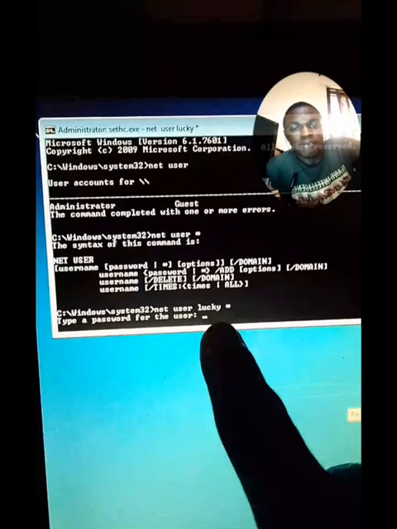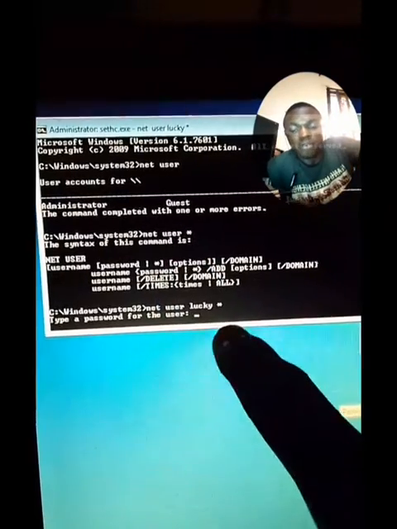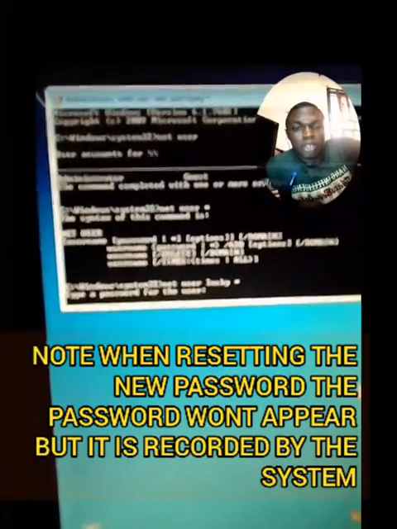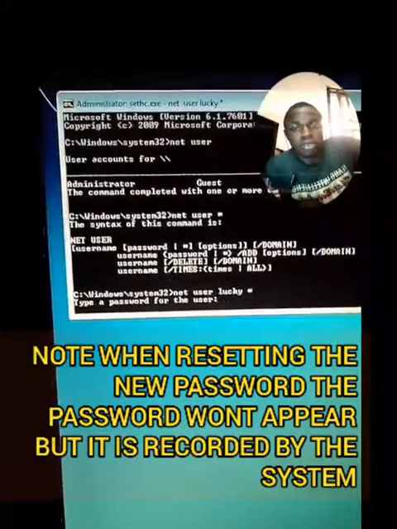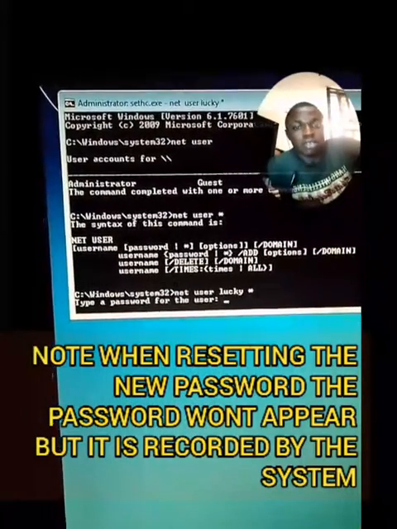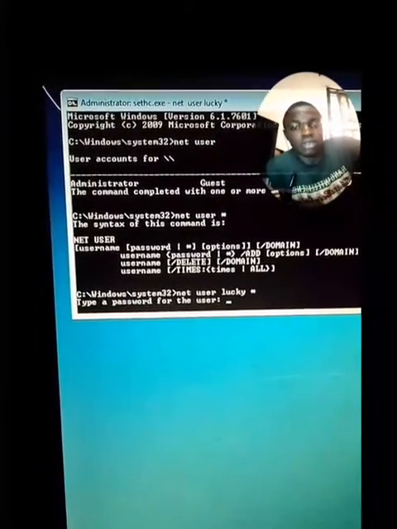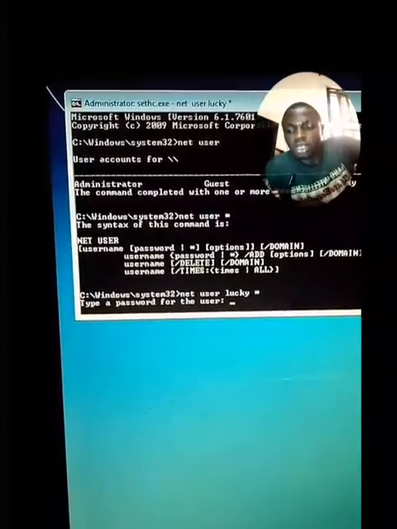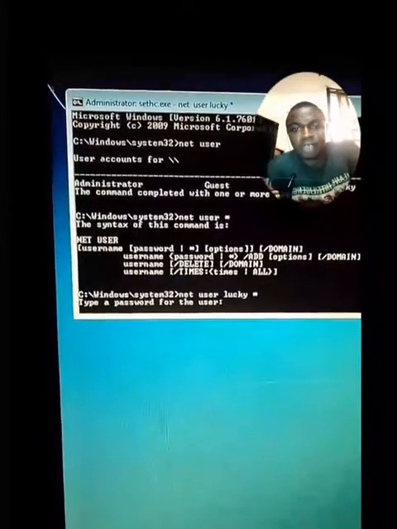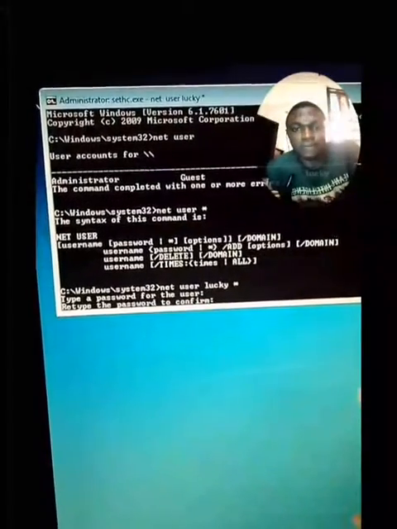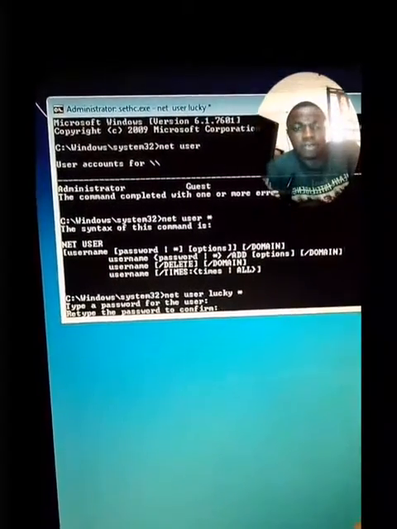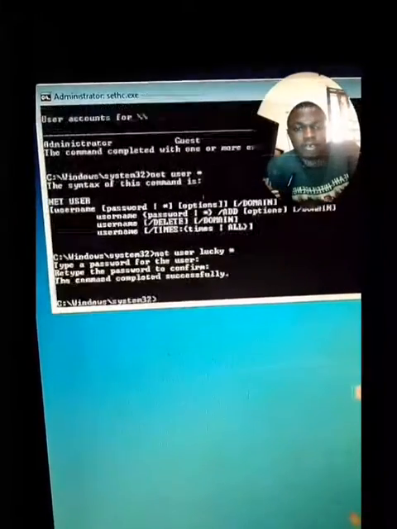So I'm going to type 1 2 3 4 5. But the password is not going to show for security reasons. So when you are typing it, don't feel that it's not showing. It is being typed, but they don't display it there. I'll type it again, 1 2 3 4 5, and click enter.